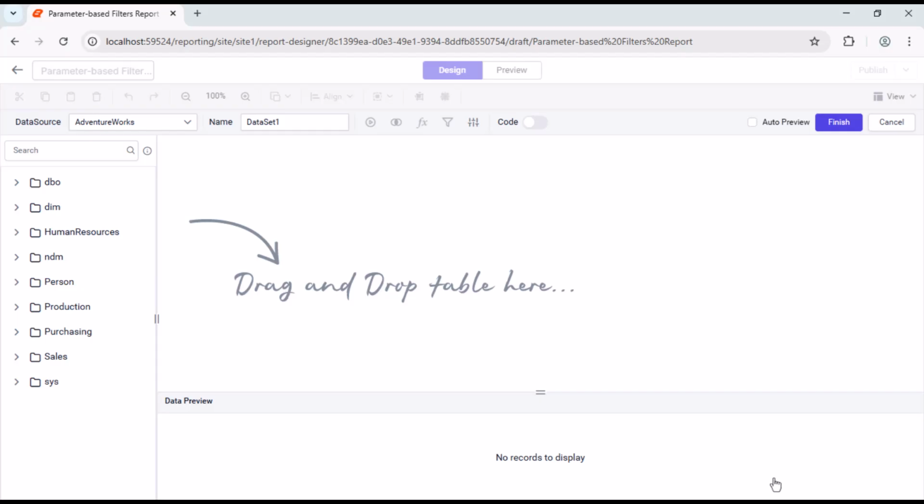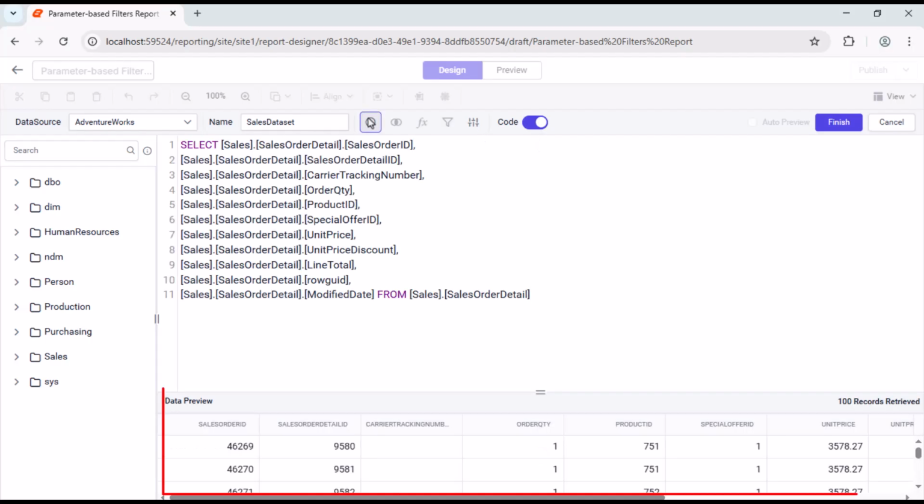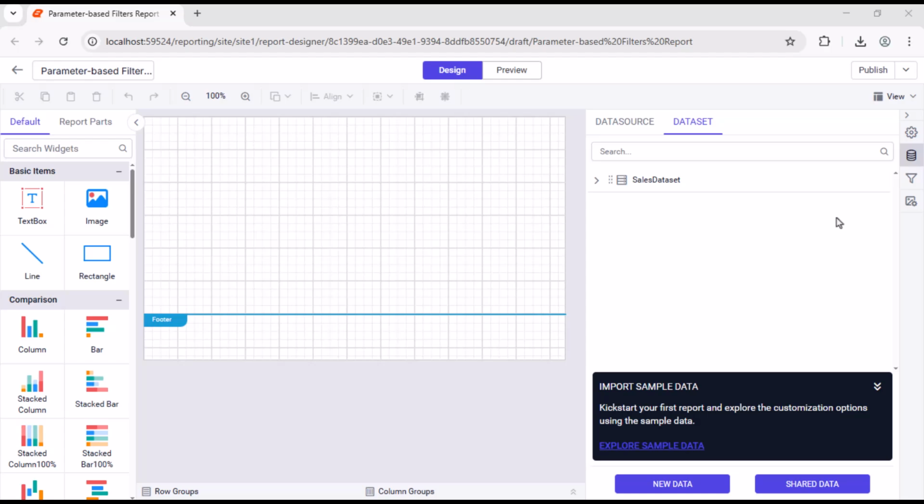This button connects to the data source and launches the query designer. I name the dataset Sales Dataset and switch to code mode because I already have an SQL query. I enter the query and click Run to see the values retrieved from the database and displayed in the preview area. I click Finish to create the dataset.